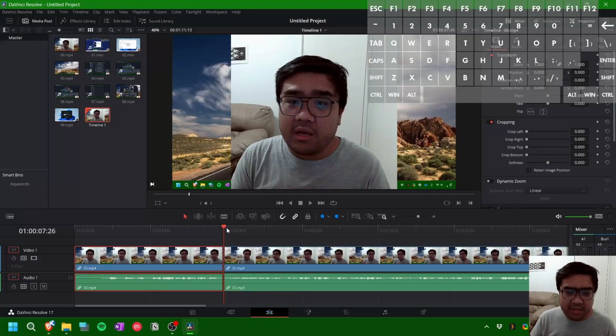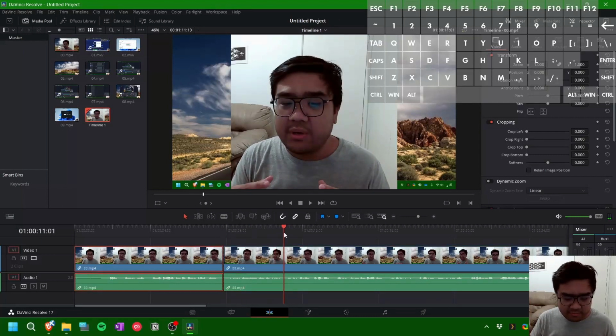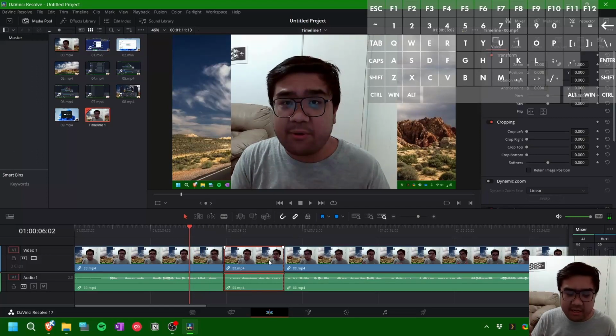And then let's say I want to cut this part out. So select that part, and make sure you select the clip that you want to basically delete, or basically you want to do the splice in between, and then press Control B, and now it's spliced there.